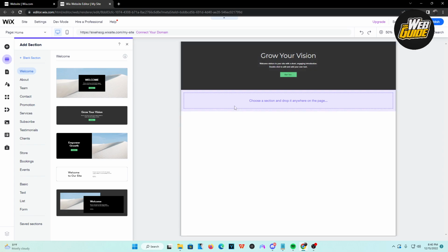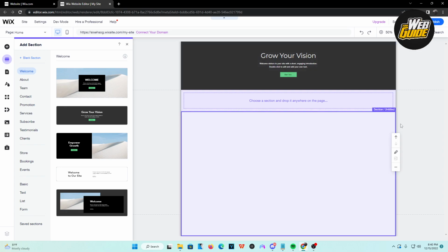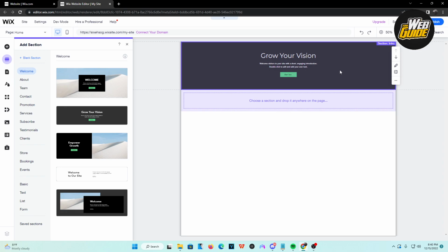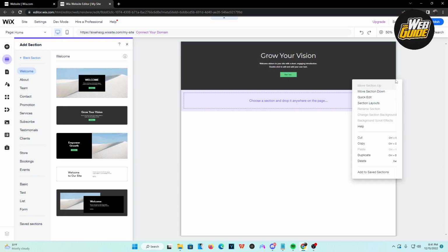So basically, we are currently on the website editor for Wix. Now, if we want to delete a section, guys, it is as easy as clicking the three dots right here, the option that says more actions. By clicking this, you're going to see more options here. It's going to say delete.